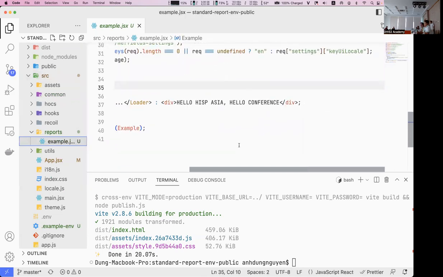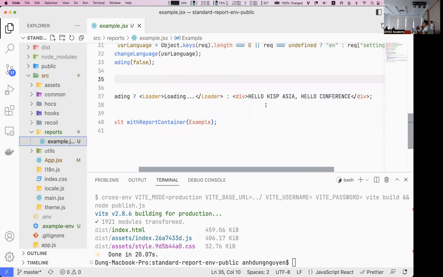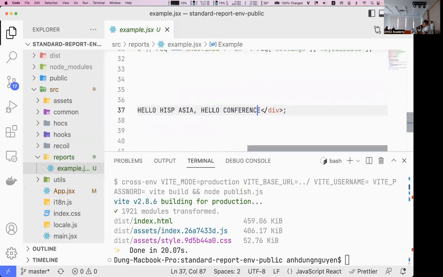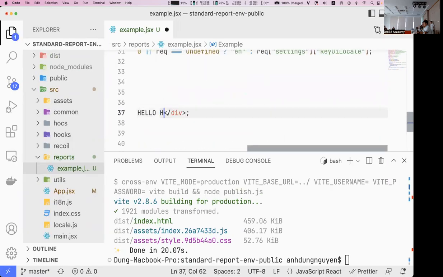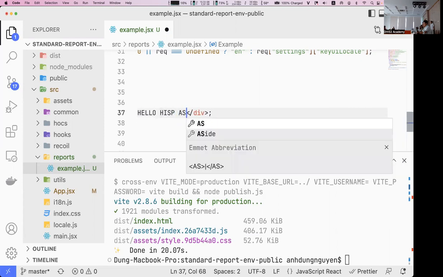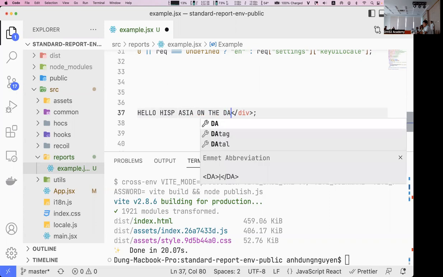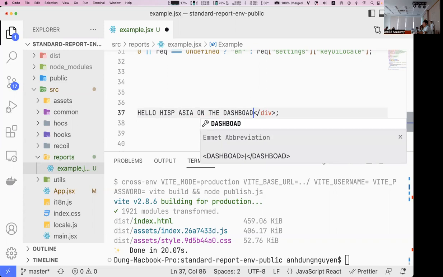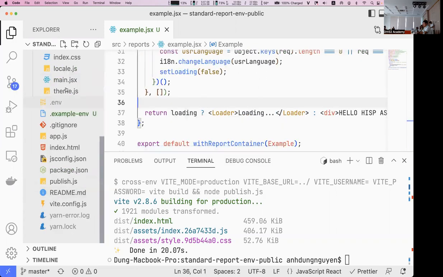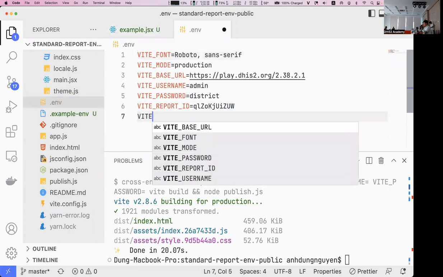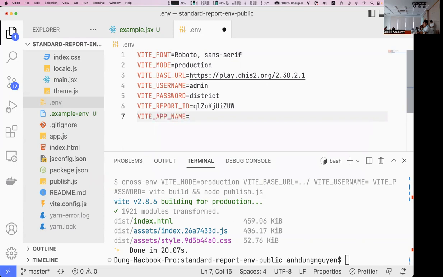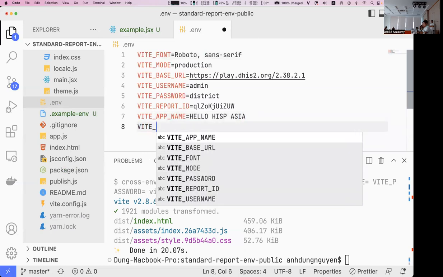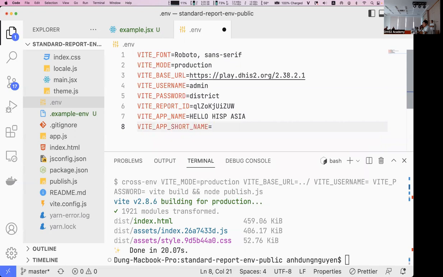Okay, now I will give a quick demonstration of showing this report on the dashboard. First I will modify something, for example, "Hello HISP Asia". I save it. Go back to the ENV file, and we add two more things. First is the app name, then the app short name. I save it, and run yarn start.